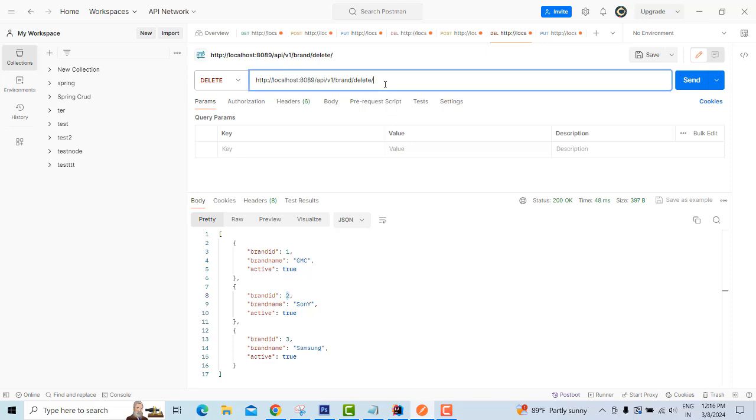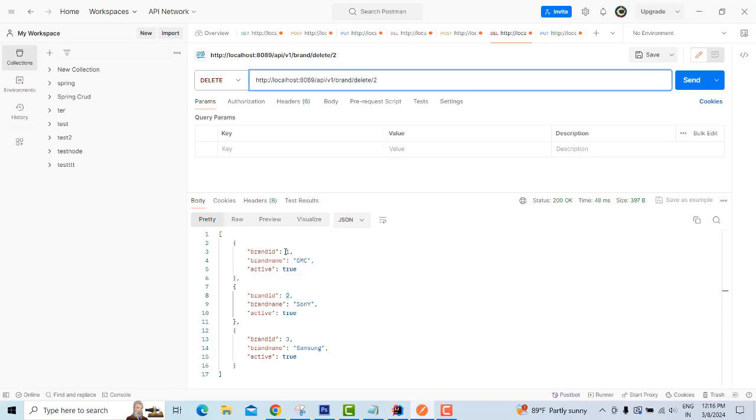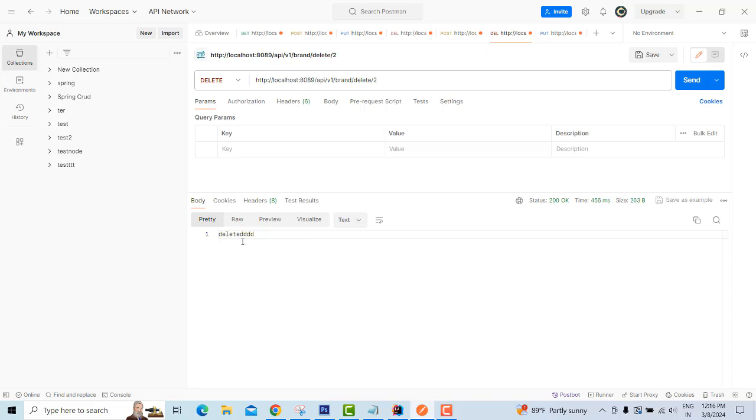So I'm going to make it 2. Click on this one. Sony I'm going to delete. So this is the endpoint you have here, delete. This is the ID I'm going to delete. What record you have to delete, the particular ID you have to put here. Click the send button. Record is deleted.